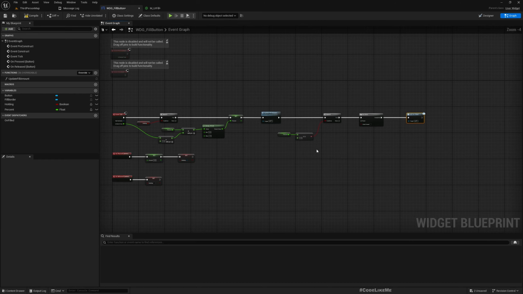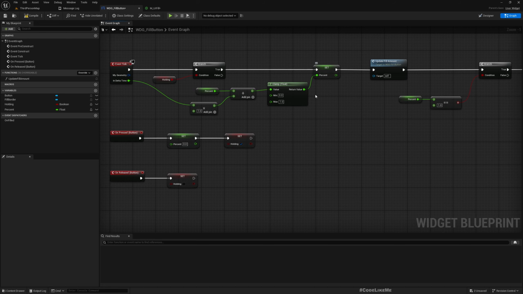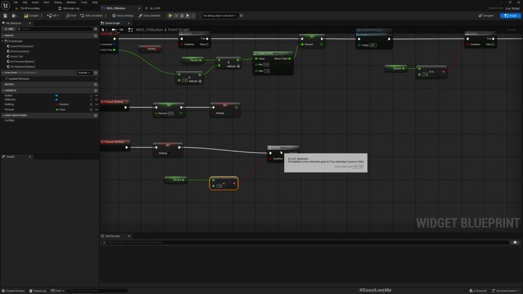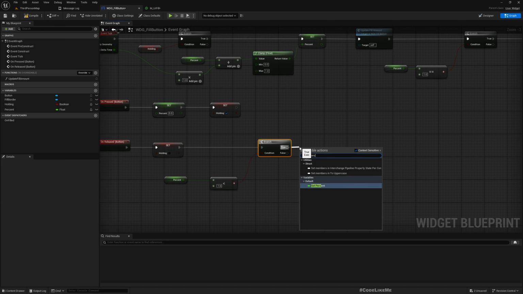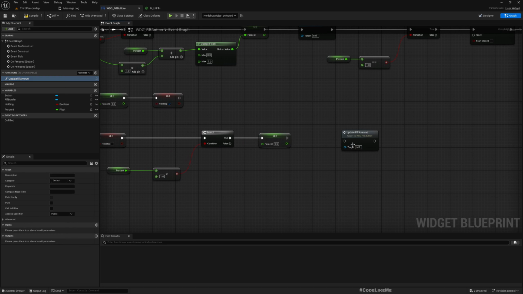Now, if I release the button before we go to full 1, before we fully fill the button, I need to reset the filled amount. So here, if percent is less than 1, I'll set percent back to 0 and call this update.